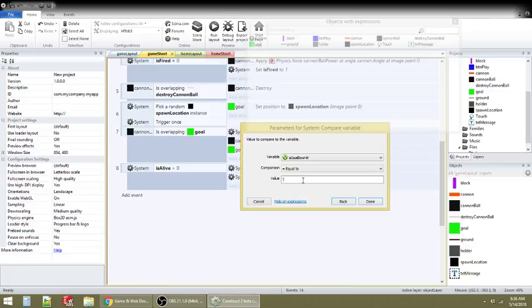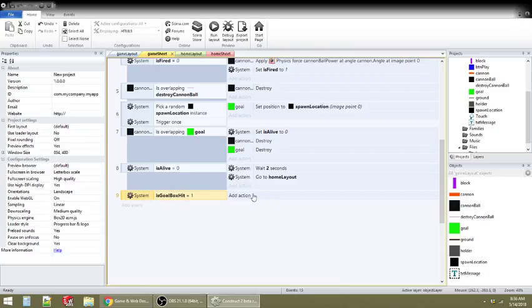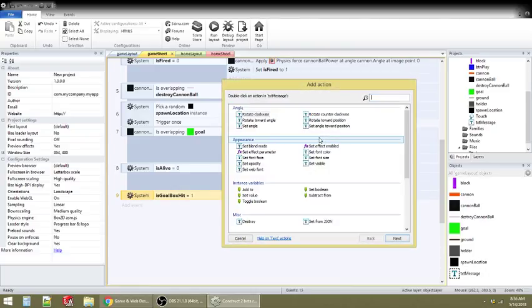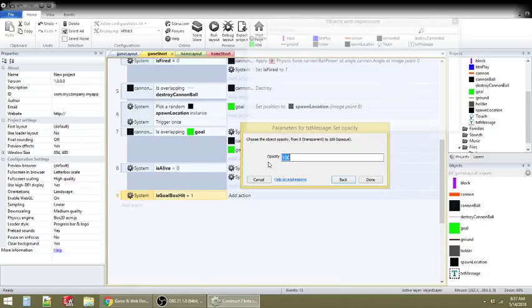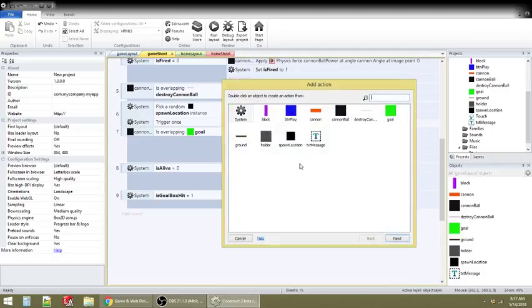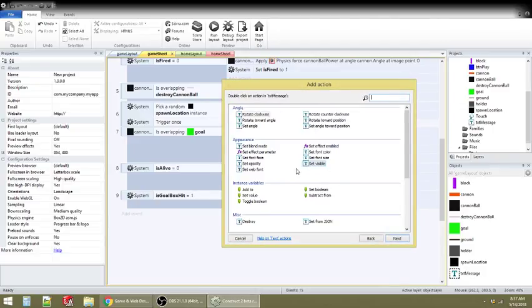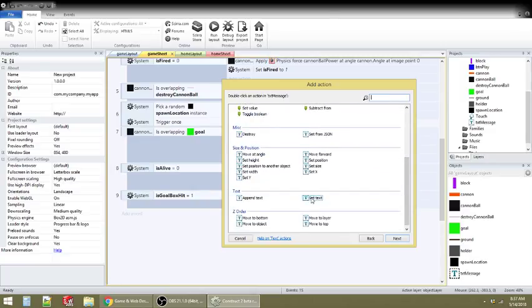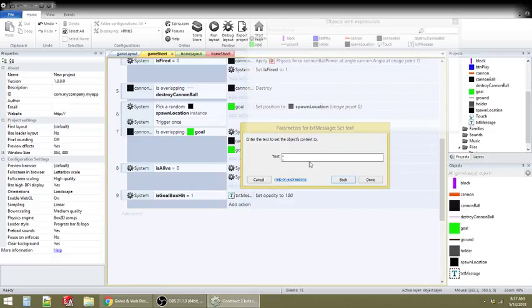Okay? We're going to add an action on there, and it's going to be for text message. We're going to set opacity back to 100. And we're going to set the message to set text, and this is going to be you win. And we'll add the smiley face. So that's the you win.